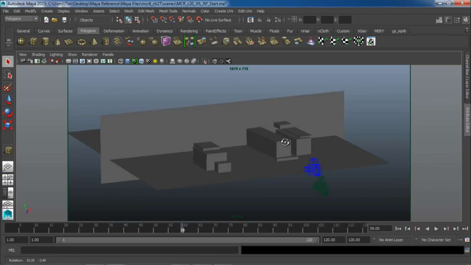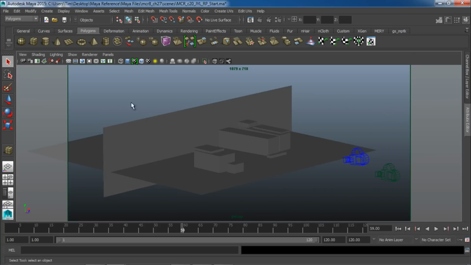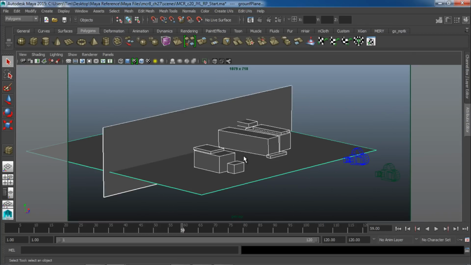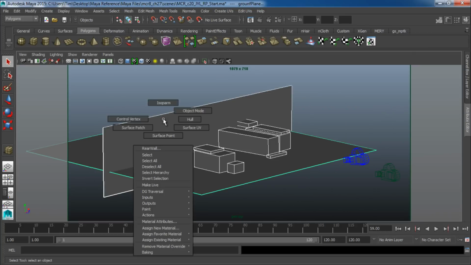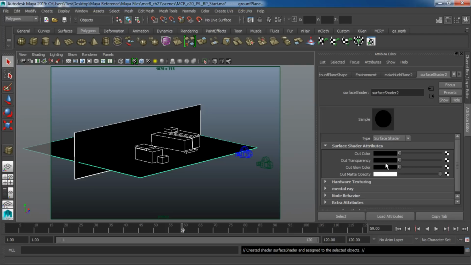Now that we have all this set up, you really want to set this up correctly, and you can take your time on that. But the reason why you want to set it up correctly is because this part goes really fast. You can go ahead and just select all your objects, right-click, hit Assign Favorite Material, and we're going to go ahead and assign a surface shader. So now that we have our foundation set up correctly, this part's going to go really quick.